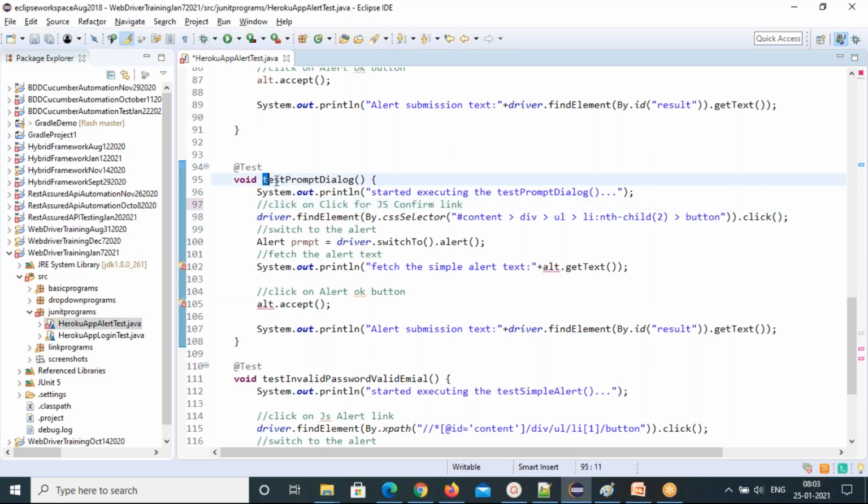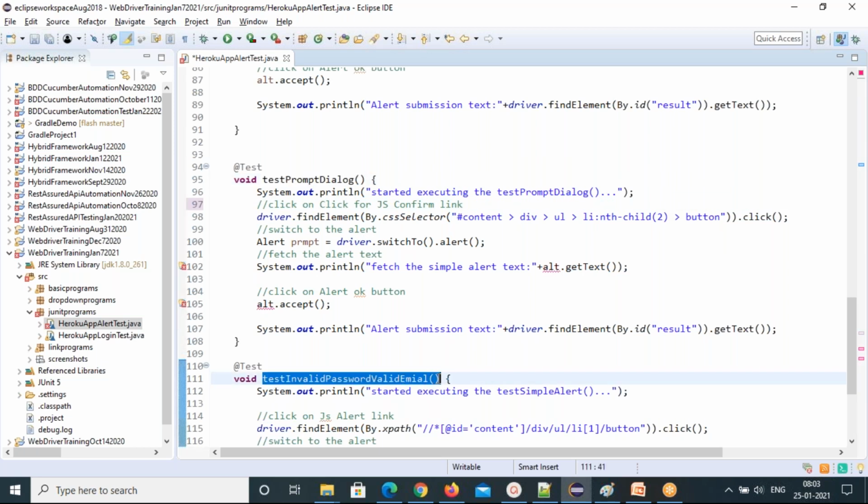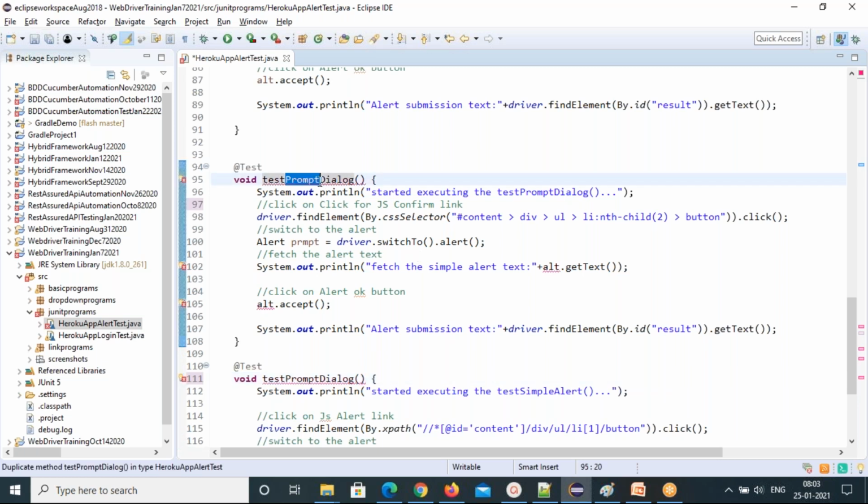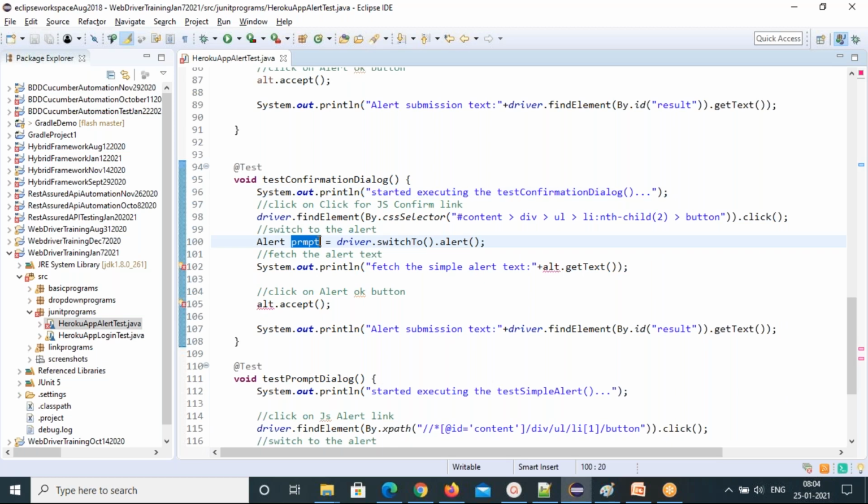So I'll put this name. I'll give for this thing. So this I'll change it to confirmation dialog. So this is the confirmation dialog. You switch to it. So I'll just change it to confirm. Then the confirmation alert text and CNF dot get text.